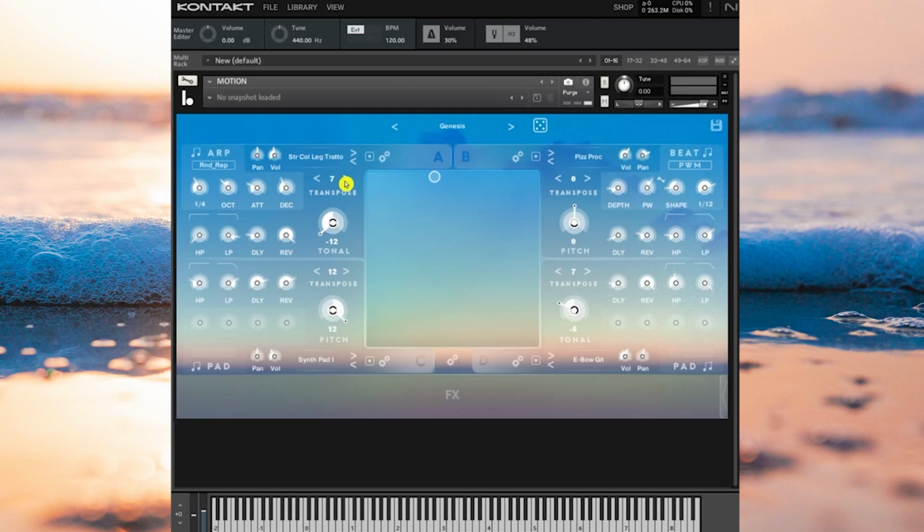You can transpose the MIDI up and down a number of semitones by clicking here, or you can slide up and down here as you see fit. You can change the tone, which pitches the actual sample up and down over the length of the keyboard according to how you've selected it. Over here is the familiar high pass, low pass, delay, and reverb controls.